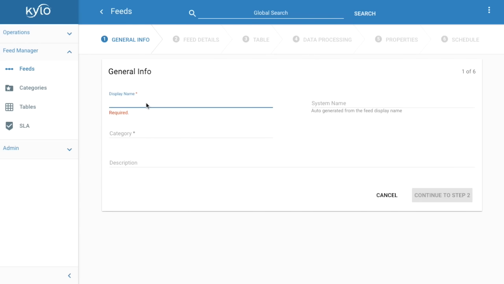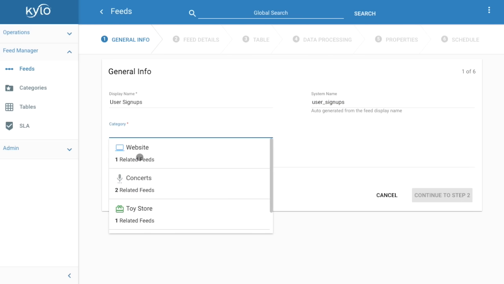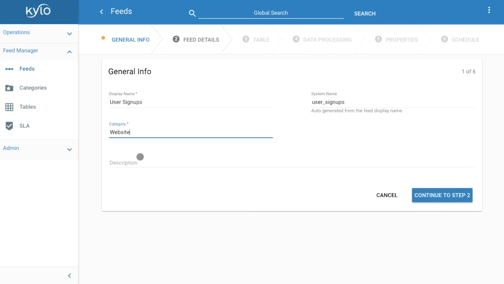Kylo provides a wizard to walk you through the process. We'll give this feed a friendly name. Our feed will ingest website registration data, so let's call it User Signups. Next, we choose a category. The sandbox comes with some pre-configured categories, but you can, of course, create your own categories from the category option at the left.